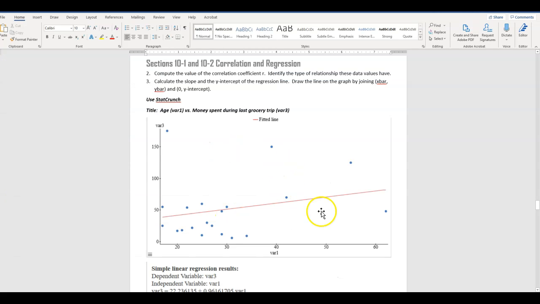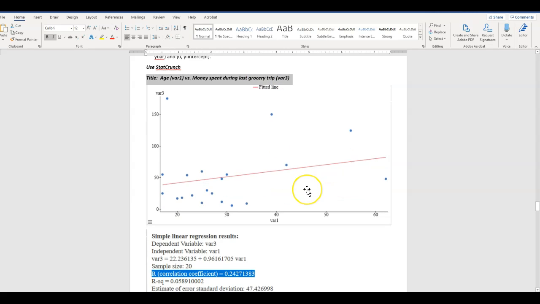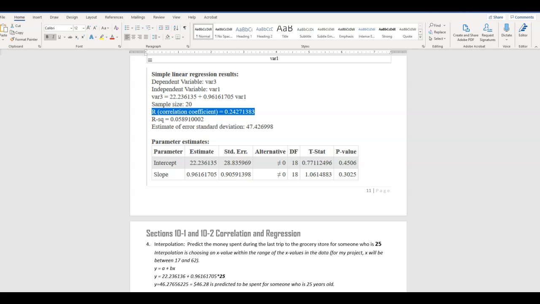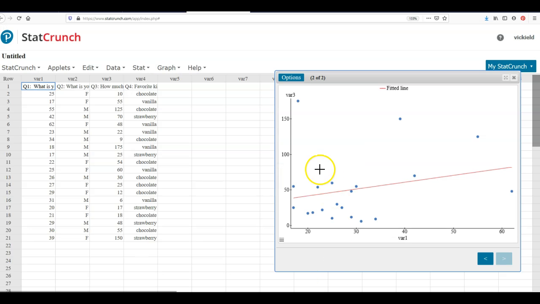And see there, that's what I did. Don't forget to title this graph. I just put the title with age, variable 1, versus money spent during last grocery trip, variable 3. So I don't have to label the axes because I explained what they are in my title. All right. The next part is going back to StatCrunch.